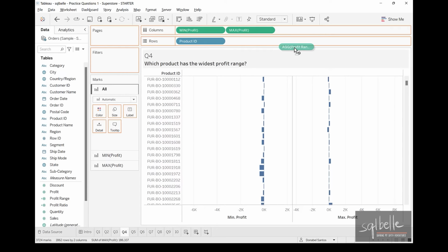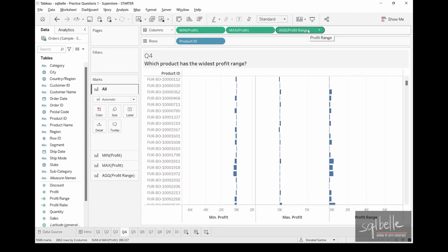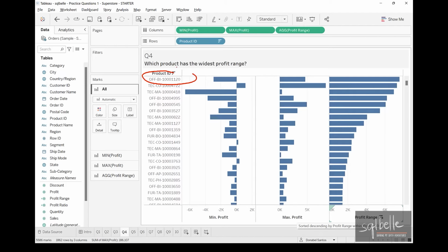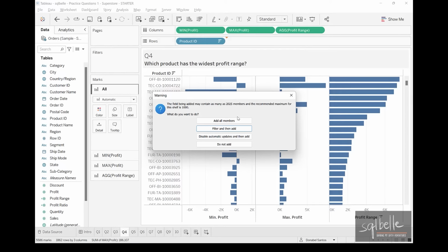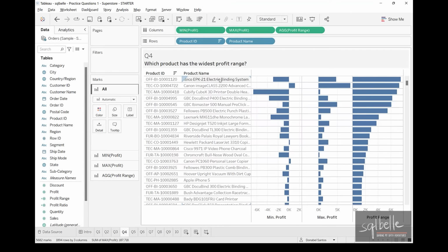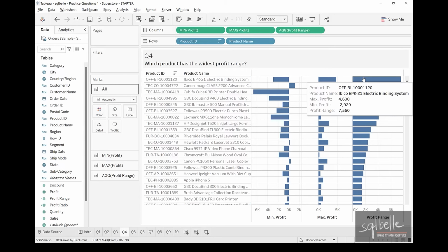So let's display this. Once we sort the profit range axes, so let's sort the last column. In here, we are going to see that particular product. If you want to see the product name, we can also drag our product name onto our rows shelf as well. So let's drag this over. Again, there's too many values, but we're just going to click OK and add all members. So again, the answer to our question is this first product.